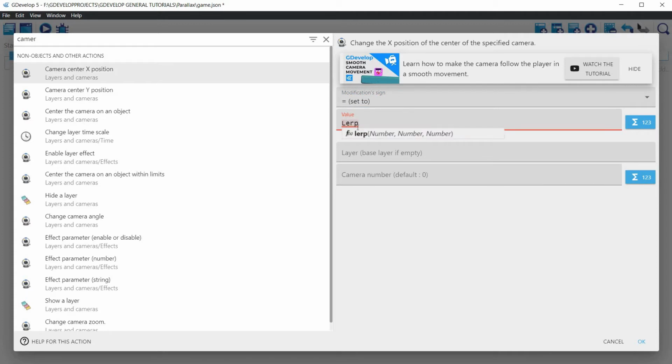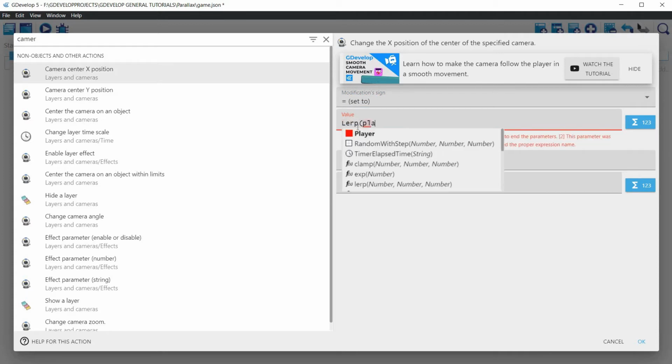Set the modification sign to set to, and in the value type lerp, camera X, player X and a speed of 0.9, which will set how fast the camera will move to the X position of the player. Since we are working on the base layer, leave the layer value blank. If you run the game, you should see the camera for the base layer following smoothly the player. Let's do the parallaxing.